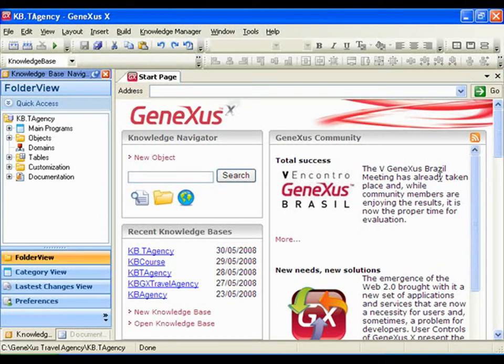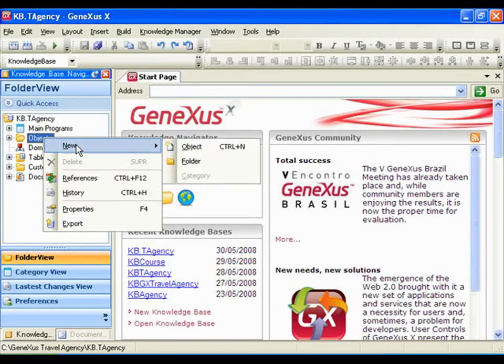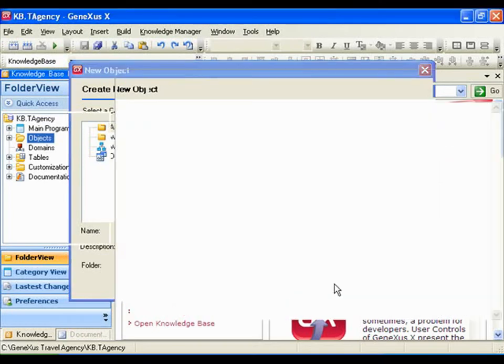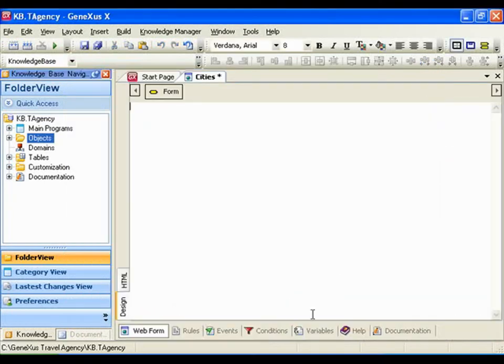We can either hit Control-N, or we can just place our mouse pointer on the objects folder and, right-clicking, choose New Object. We'll name our web panel Cities. I click, and here we are looking at our web panel's web form.